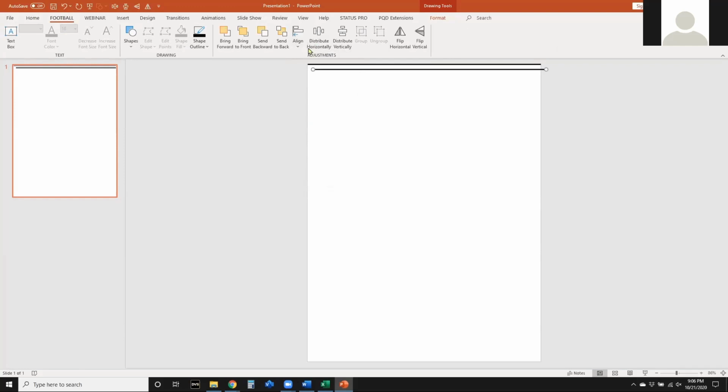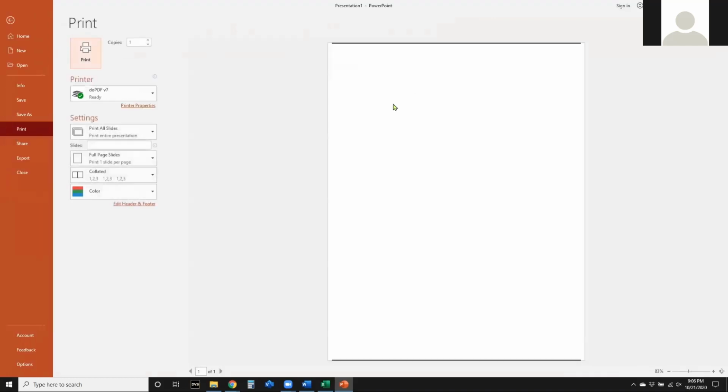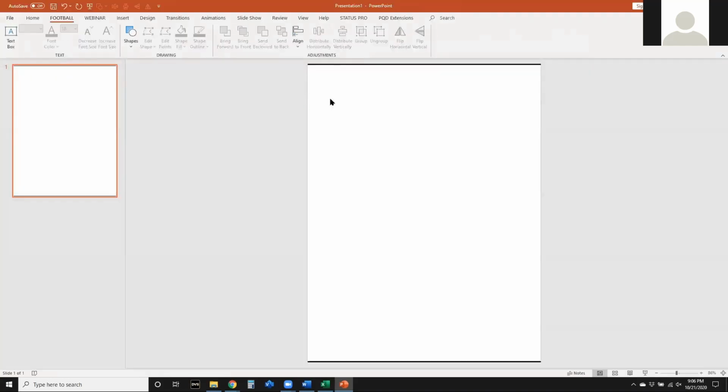Now I can go duplicate, align, and then go left, so that way I know it's centered, align, bottom, and now I've created that same line down towards the bottom. So if we go Control P, there you can see, and you're going to have a little bit of room on the edge right there for your border.